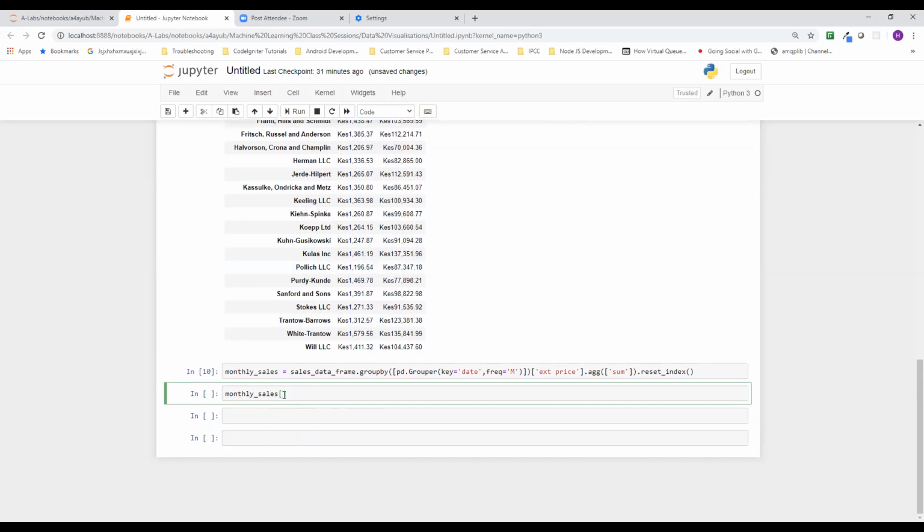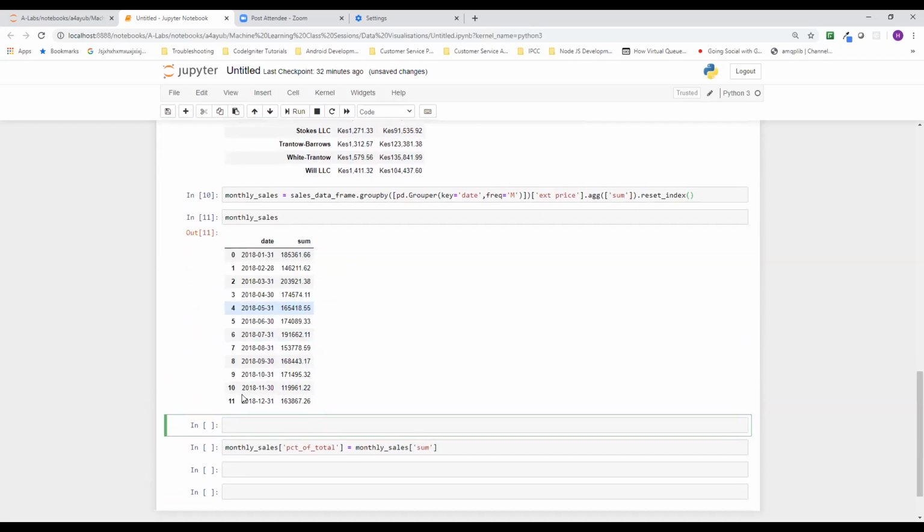So in monthly sales, we add a column, say percent of total, and we give it monthly sales sum. So basically, in the monthly sales, we have the sum. If you want to check what we have in monthly sales, let's do that. We add a new column there, and then you just say monthly sales, and then we see what kind of data. So you see we have a column here called sum. So that's the column that we are going to use to do the calculation.